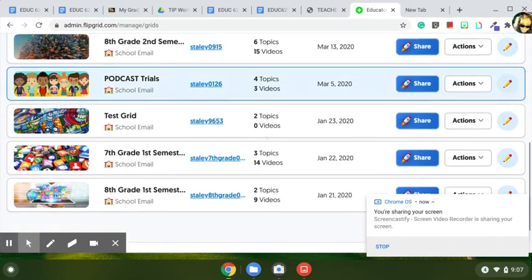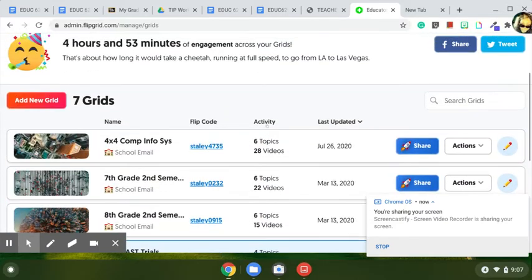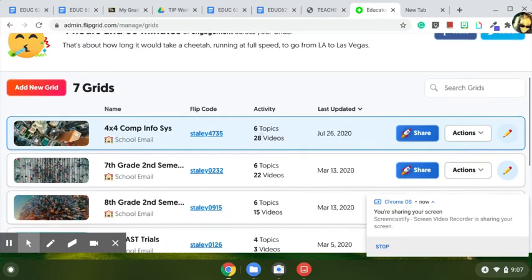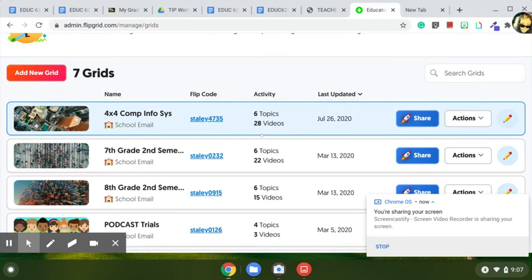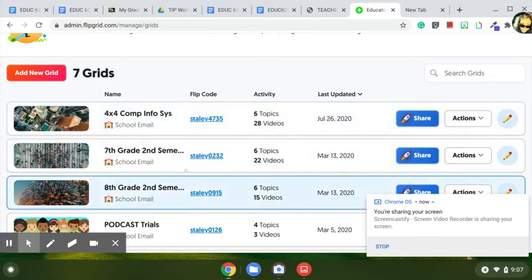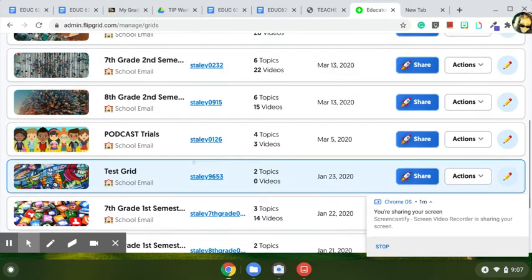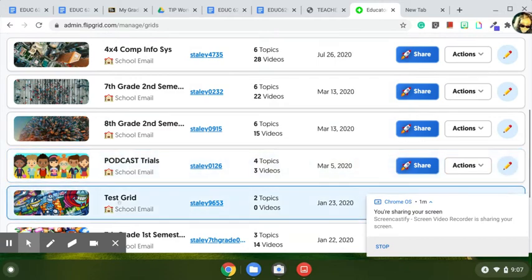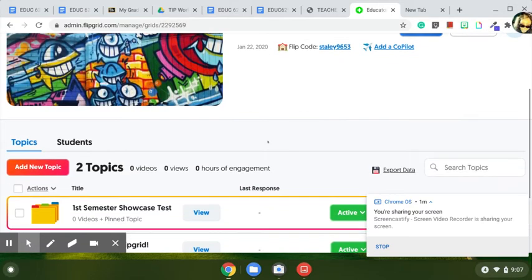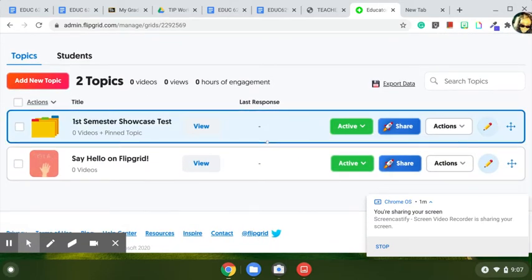As you can see, I have about 7 grids here. You can also consider those grids groups. What I did was I gave each class its own grid or its own group. I'm going to open up just this test grid because I don't want to show any of my students' faces. Within each grid, you can have a topic. And so this again is a test grid.